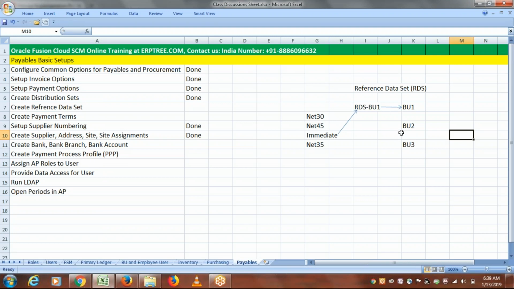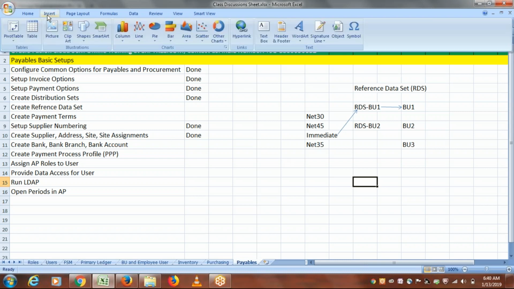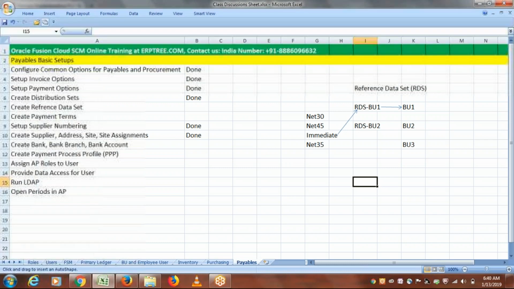The same way, BU2 requires access to two payment terms. Those are say net 30 and net 45, or else net 45 and immediate. Okay, BU2 requires access to two payment terms. Those are net 45 and immediate. For BU2, you have to create a separate RDS. Now whichever payment terms BU2 requires, those payment terms we have to associate with the RDS which we are creating for BU2.